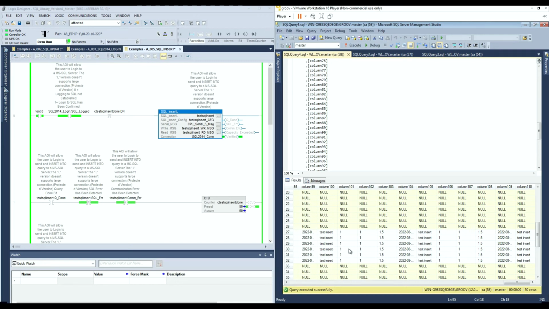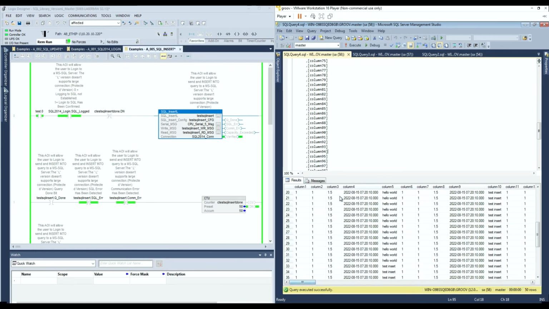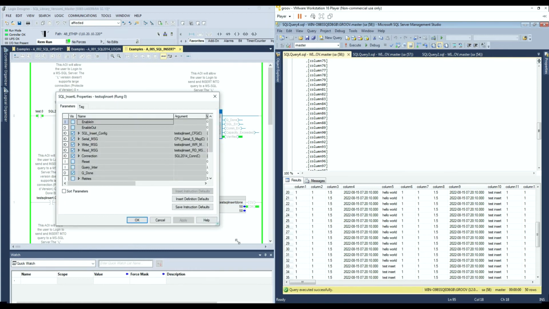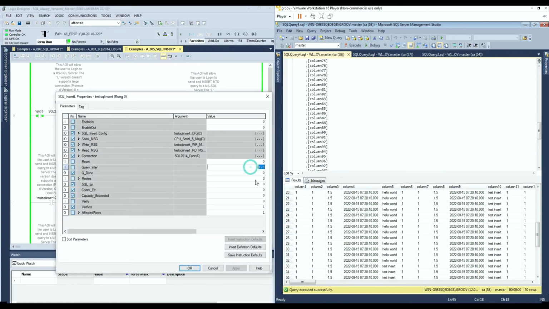Now, that's cool. So what if we want to speed up that process and see how many we can log, or can we log faster than 1 second? So I am going to go here and change this to 0. When you do that, you tell the add-on instruction to log as fast as you can, or as fast as your scan time for the PLC.